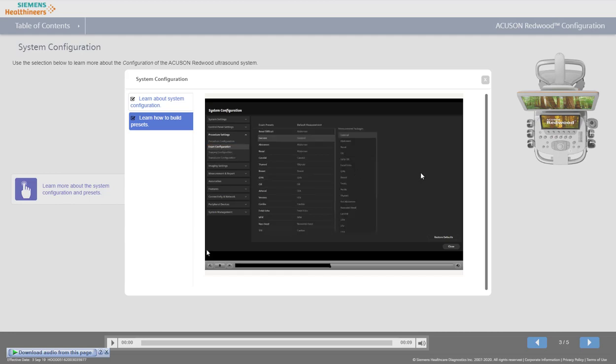Now that we have created our preset, we want to make sure that we associate it with the proper measurement package. To do this, select the Renal Difficult preset, and then select the Renal Measurement package. Remember that on the Accuson Redwood system, the measurement package is separate from the annotations package. The annotations are customized by preset in the Annotations menu. Select Transducer Configuration to continue.